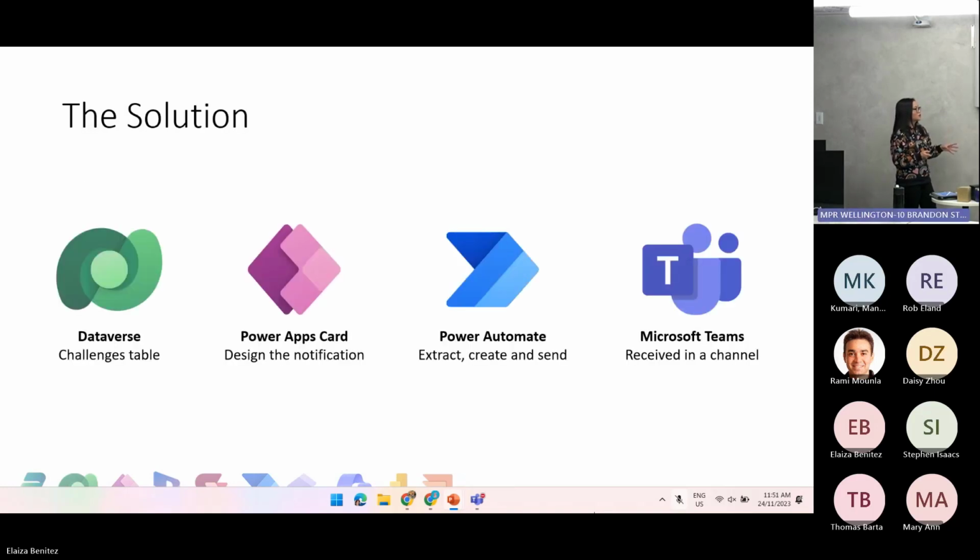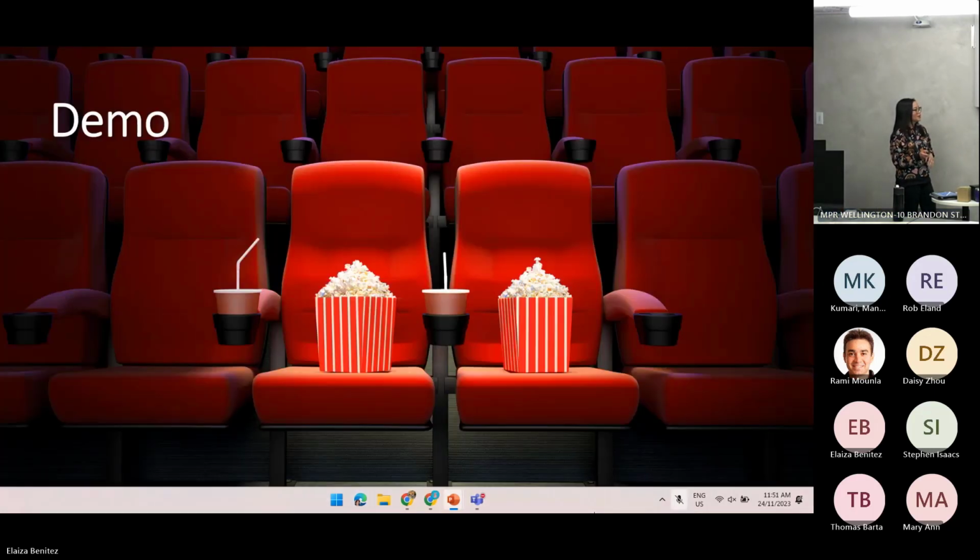So in terms of the solution, we are going to call a table through Cloud Flow, but we are also going to be referencing environment variables, and I'll explain why later. And then we're going to use Power Apps cards to design our notification. And then we're going to use Cloud Flows to do the automation of extracting the data, creating the card, and then sending it to a channel in Microsoft Teams. So without further ado, let's dive straight into it.